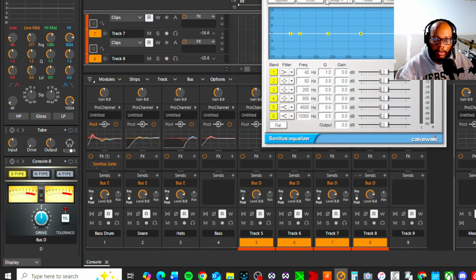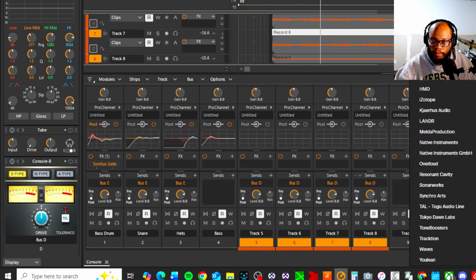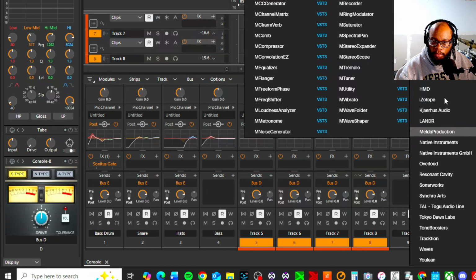Let's do an EQ. And I'm going to bring this in. Yeah, about right there. Okay, just cut out some low ends. I might put a compression on it.